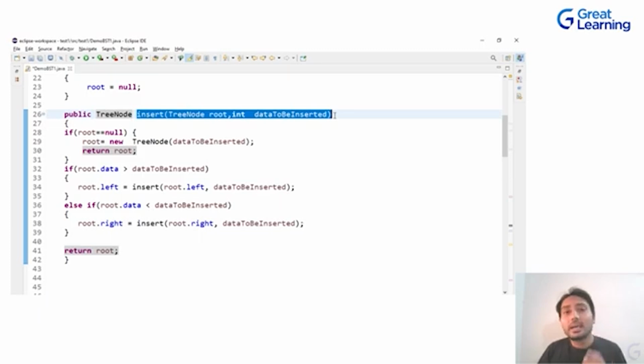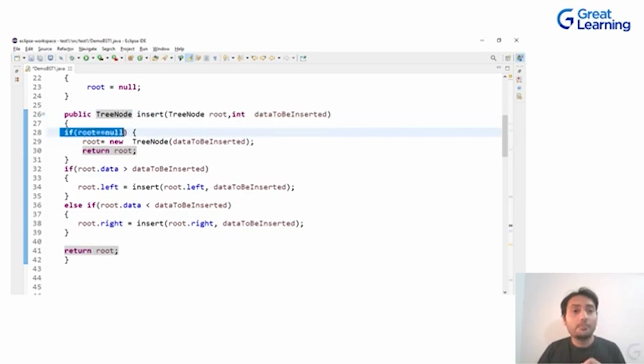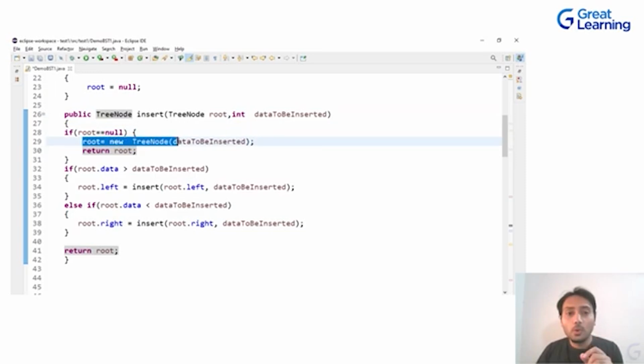Now, what is the first scenario when it comes to the insert operation? When we have insert, first we are checking if the tree is empty. If the tree is empty, then the first value should be inserted in the root, correct? For that, observe this statement: if root equals null, then root is equal to new tree node, passing the parameter, the data to be inserted. This statement will insert the first value in your tree inside the root node.